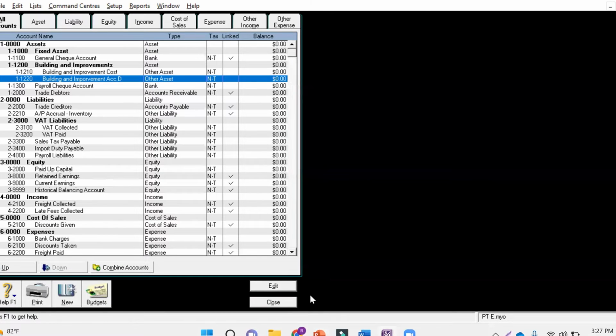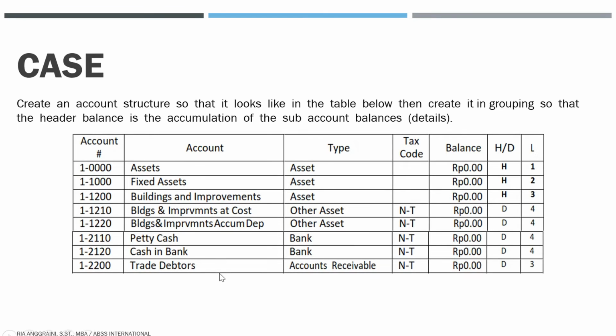Here you go. The building and improvement accumulation is already included in this chart of accounts, under the building and improvements account. And next, if you want to add more, let me finish these three.